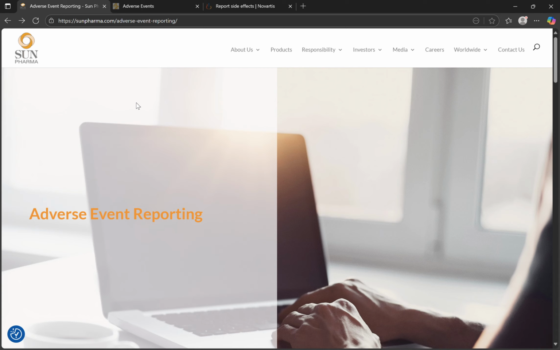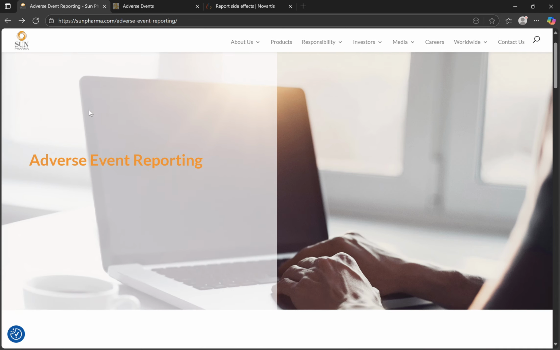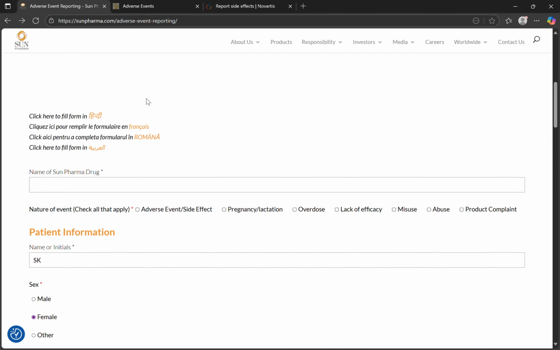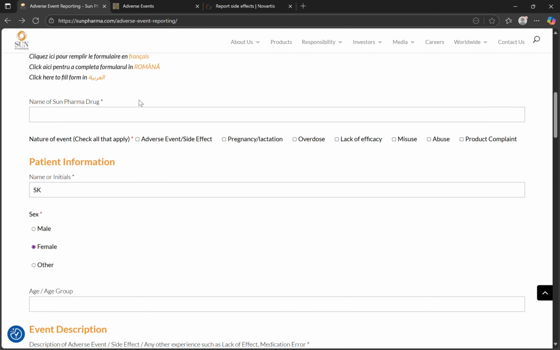All right, so let's talk about now how adverse event reporting is done. As you can see on my screen, this is the Sun Pharma website, and this is just for example purposes. There's nothing linked to Sun Pharma. So let's start with the adverse event reporting section. Let's look at the form first.